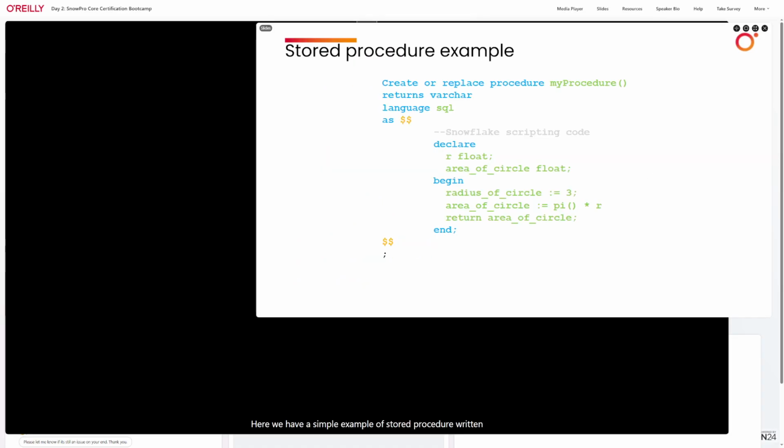Here we have a simple example of a stored procedure written in SQL. At the beginning, we have a declare part where we define our variables, and then we have begin and end where we have the logic of the stored procedure. This one is quite simple. It just calculates the area of the circle and returns the value out of the stored procedure. So it doesn't accept any input parameters, and it returns varchar.